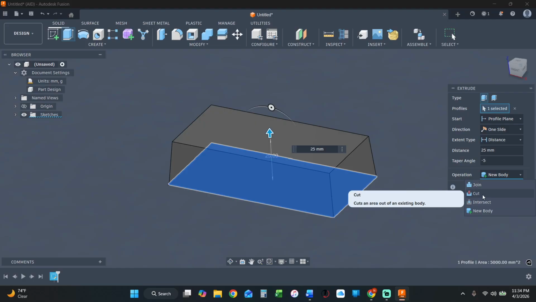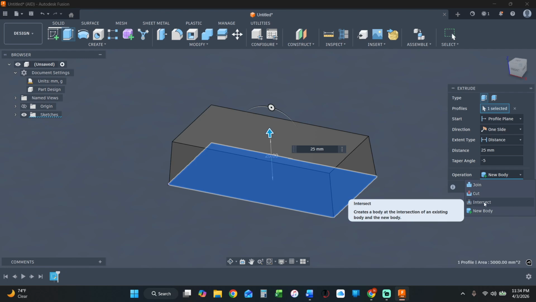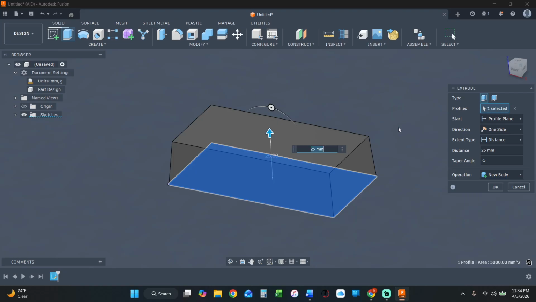Depending on what you're doing, we'll do a cut soon, and as we get more into it, we'll talk about intersect, and that's how, if I drew another rectangle, do I want the two parts to intersect? Do I want them to be separate entities? Do I want them to cut each other, or do I want a new body? So within a part, let's hit OK.